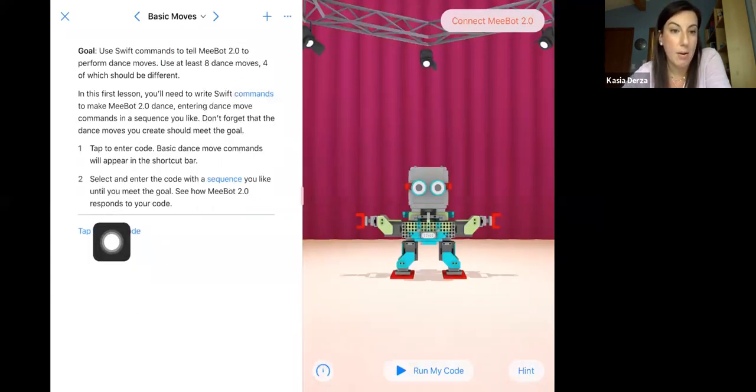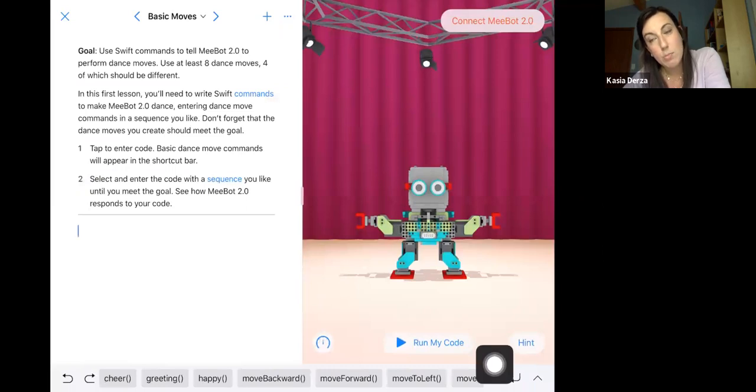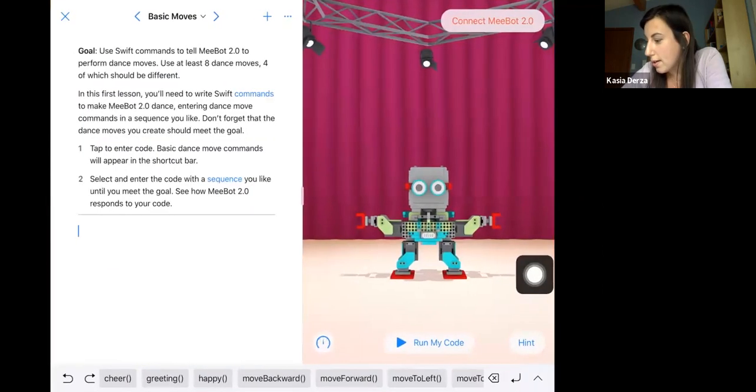If I tap here right now, different types of commands are going to pop up. Before, in Swift Playgrounds and Learn to Code, we had move forward, collect gem, and turn left. There are so many different ones that you can have them do. All you do is just swipe. So go ahead and try a dance routine.